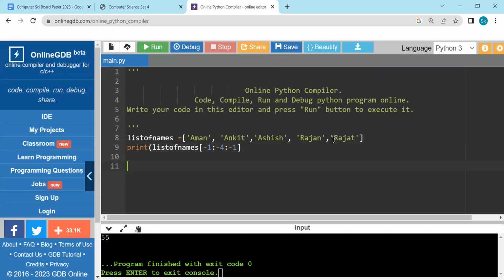So -4 means the last index, which is the Rajat. As it is -1, it will keep on reading the values. It's a slicing operator, so it will slice the elements from it. So -1, -2, -3, -4 is Ankit. But as we know, it will not take the Ankit. So it should be -1, -2, -3.